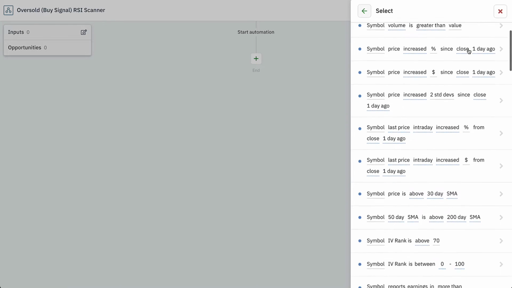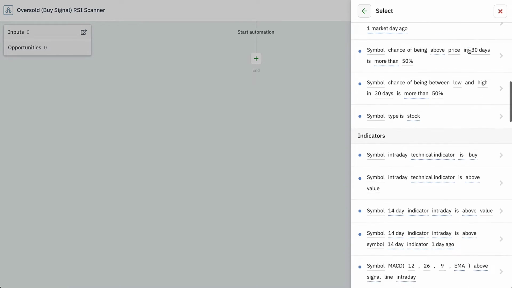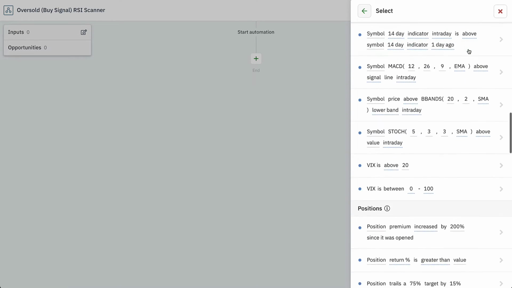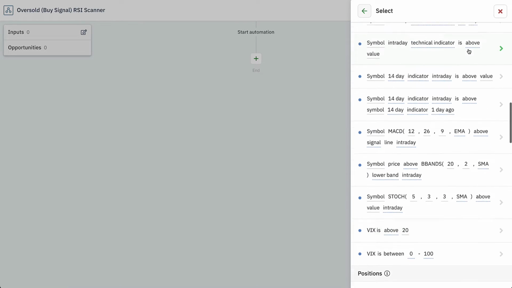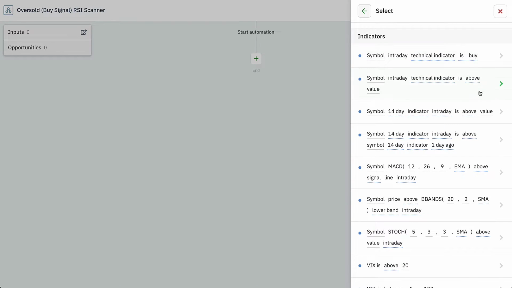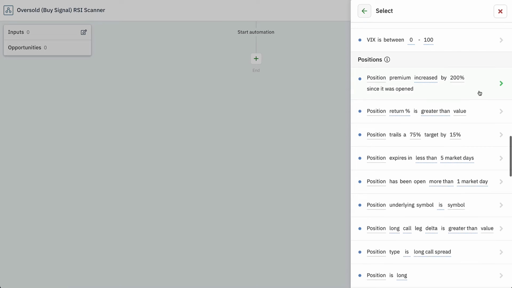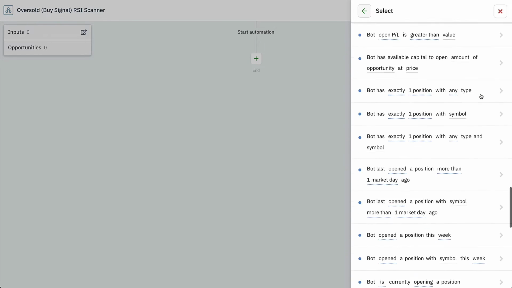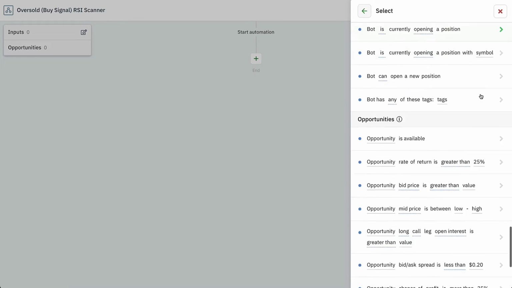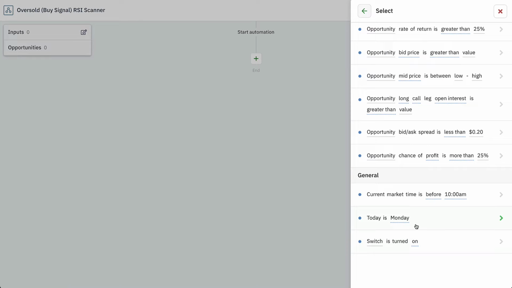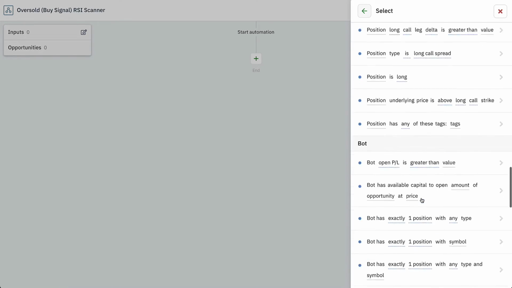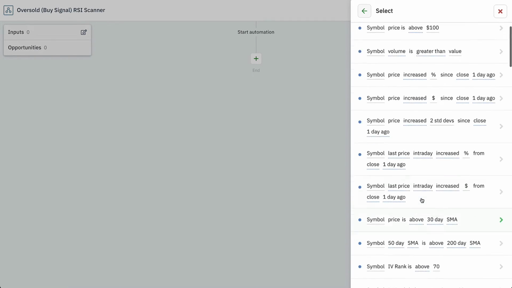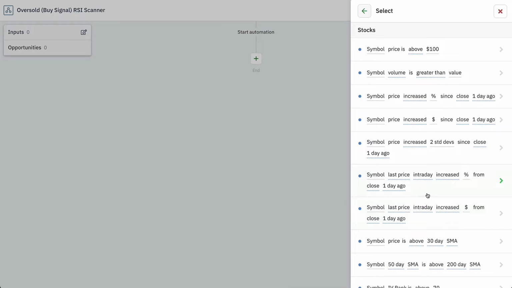So you can see that within this category, or within this list, there's lots of different things that you can look at. You can look at indicators, like all types of different indicator recipes, position recipes, opportunity recipes, bot recipes. You can check the bot itself, general recipes like today is Monday or Tuesday, or the market time is after 2 o'clock or before 3 o'clock, whatever it is. So there's lots of combinations that you can come up with as you go forward.